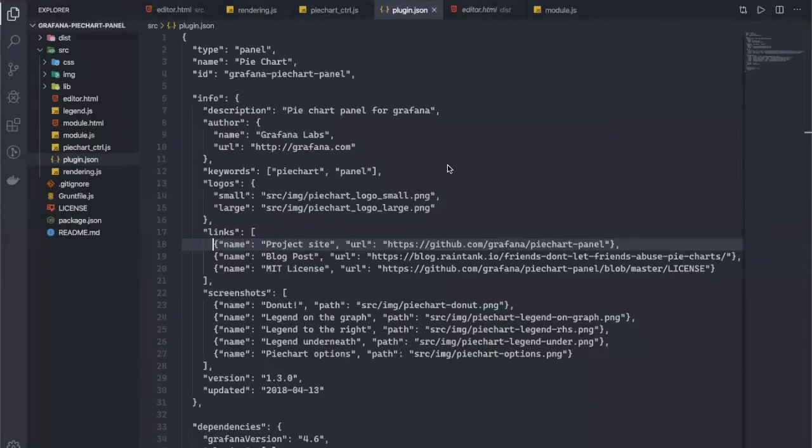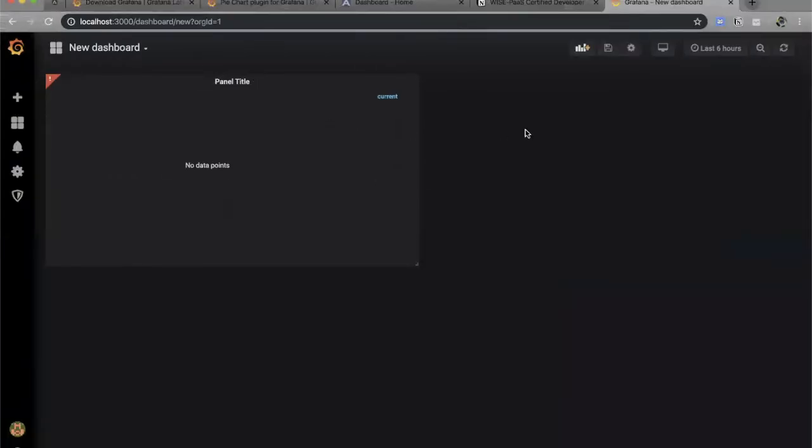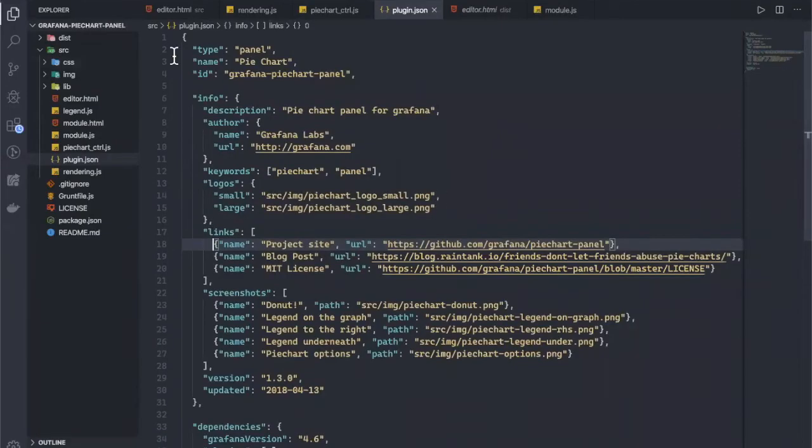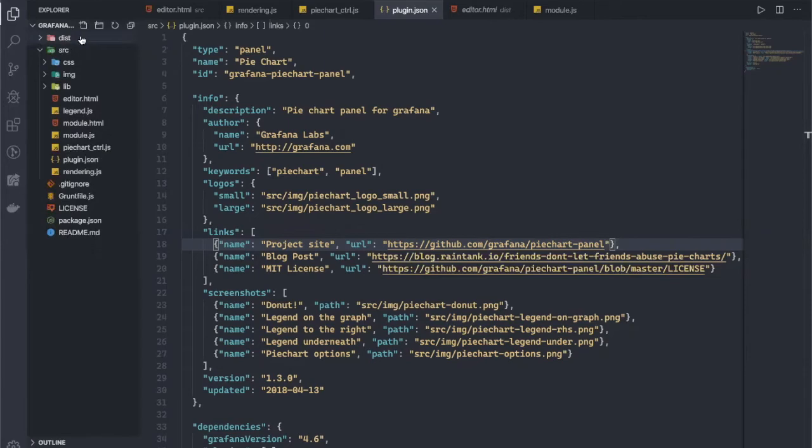You might have noticed that we haven't run any npm install command, but we can still see that this pie chart is working in our dashboard. Why is that? Because it already has the distribution folder when it comes with the zip file. When we install it, it already has all these files compiled in this distribution folder, or dist folder. So you don't really need to run any npm install command before it can work.